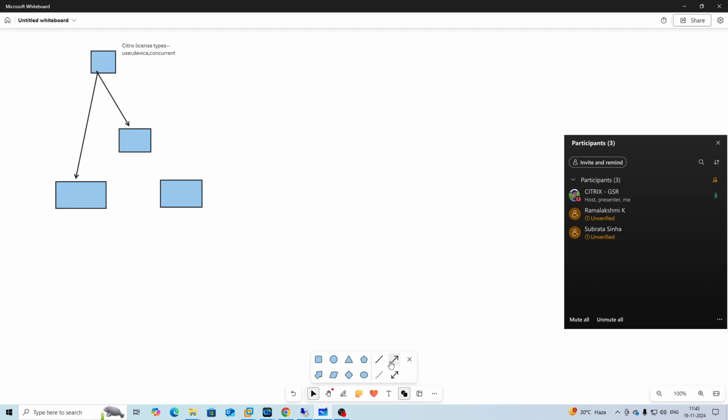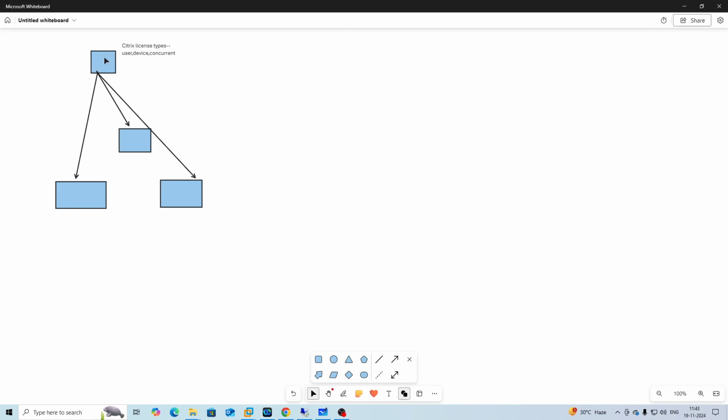Okay, fine. Then let me tell you. For example, we have three devices. Now we are going to discuss user-based license. This is the license server. This is the end user machine. You can consider three machines. Generally, whenever you launch a session from Citrix, it will consume a license, right? Yes.